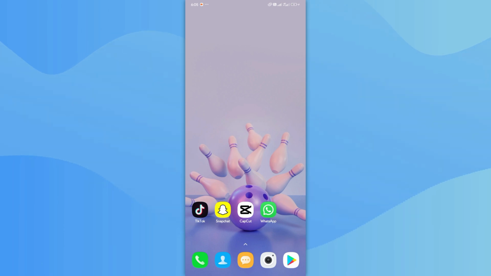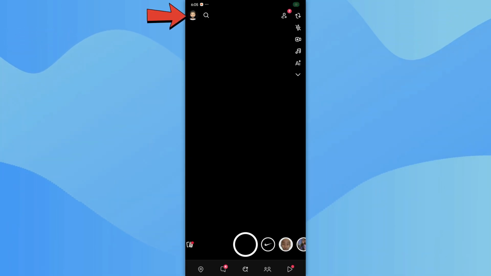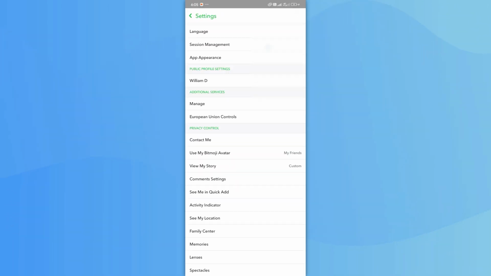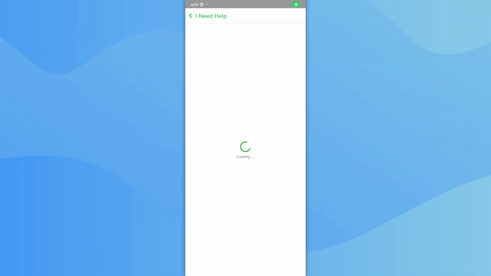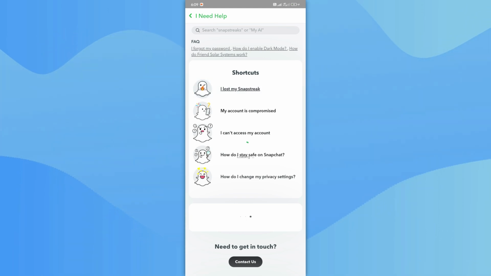Let's get started. Open the Snapchat app on your mobile. Tap on your profile icon at the top left corner. Next, tap on the settings gear icon. Scroll down on the settings page until you find the I need help option and tap on it. On the next page, tap on the I lost my Snapstreak option.